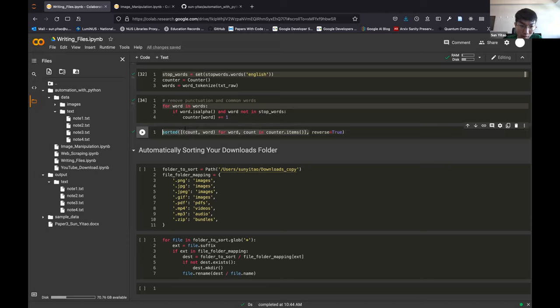So in this first part, I'm creating a list. It's a list comprehension. For the key and the value in this dictionary, I'm going to create a tuple that's the count followed by the word. The reason I do that is because I want it to sort by the count instead. So I'm sorting it by count in reverse order.